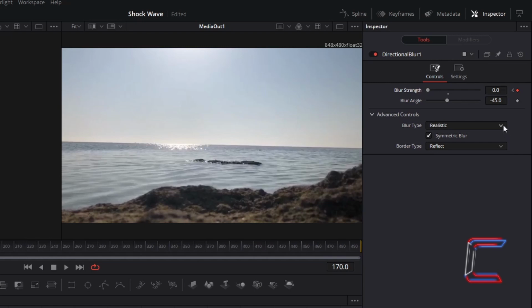Ensure that blur type is realistic, symmetric blur is ticked, and border type is reflect. Keep the blur angle set at minus 45 so that the blurriness is applied diagonally.